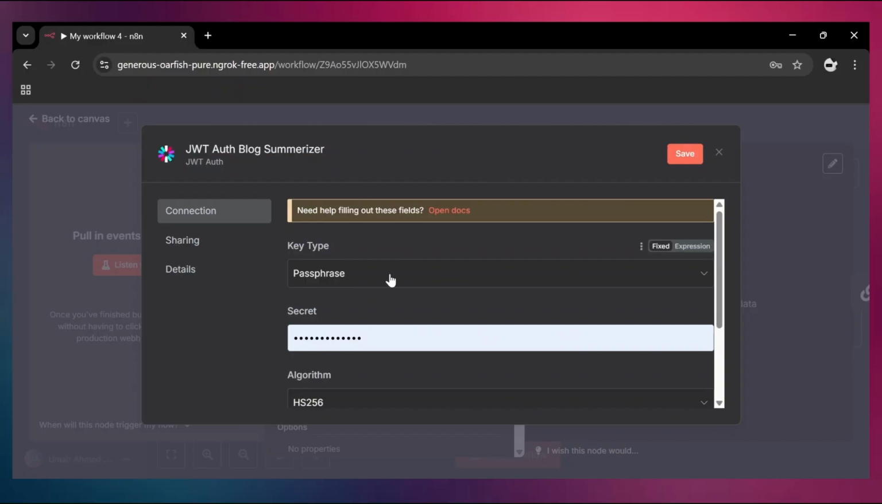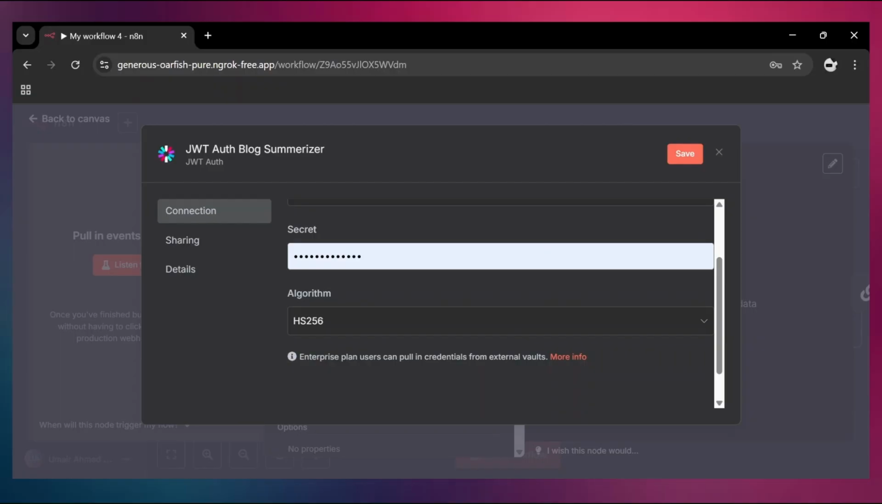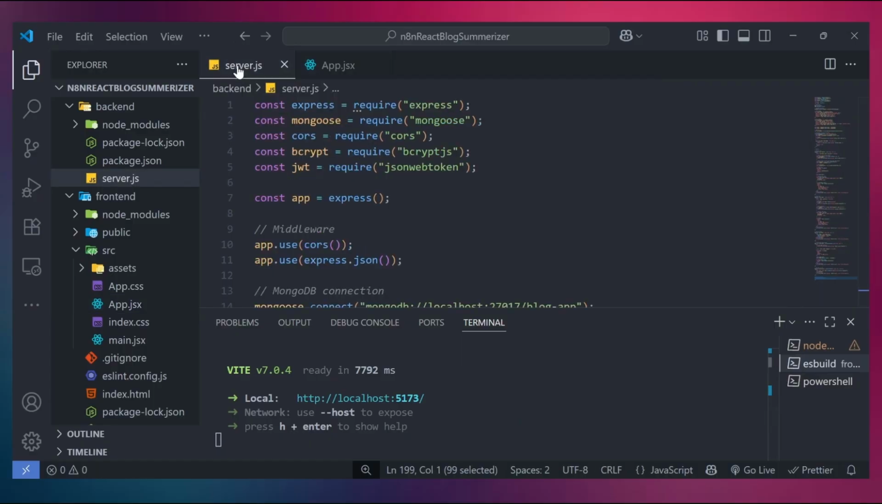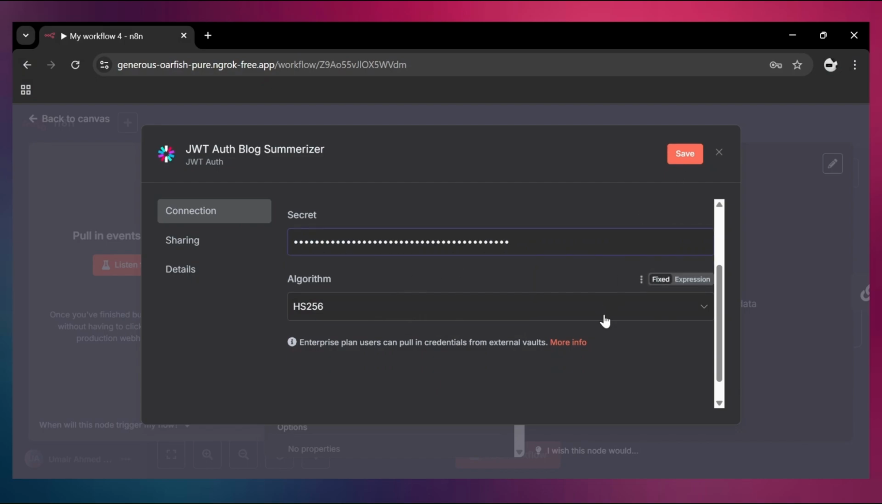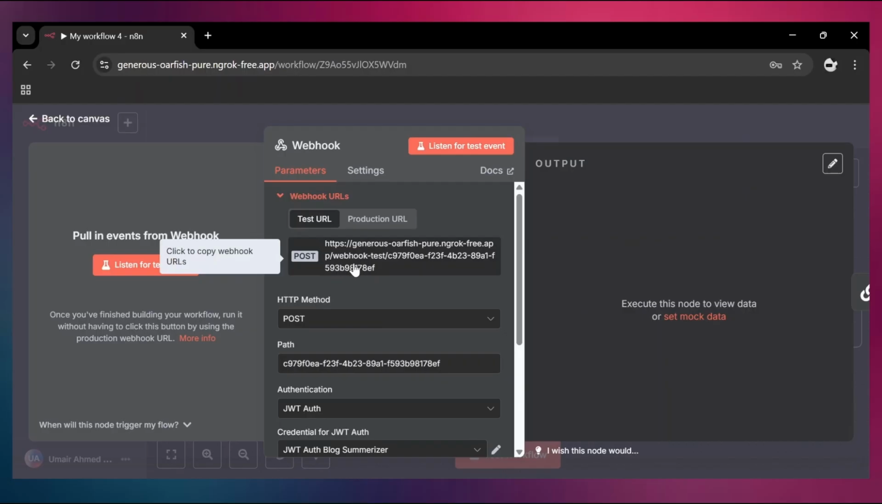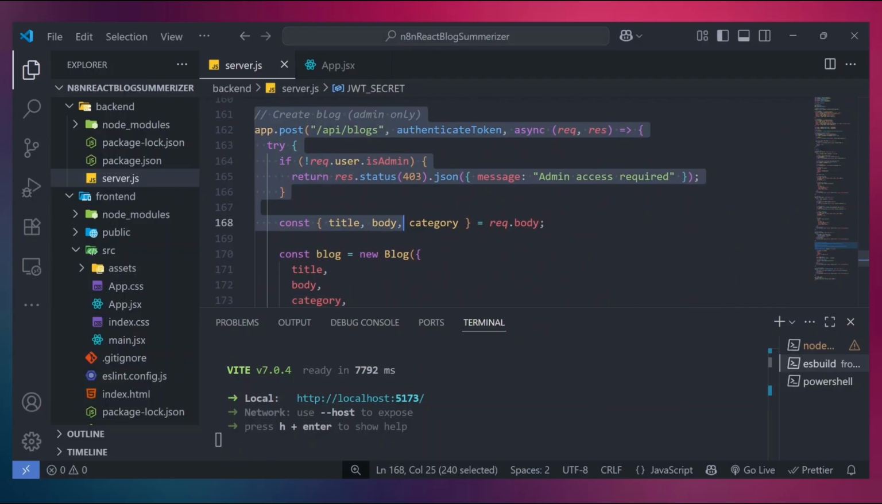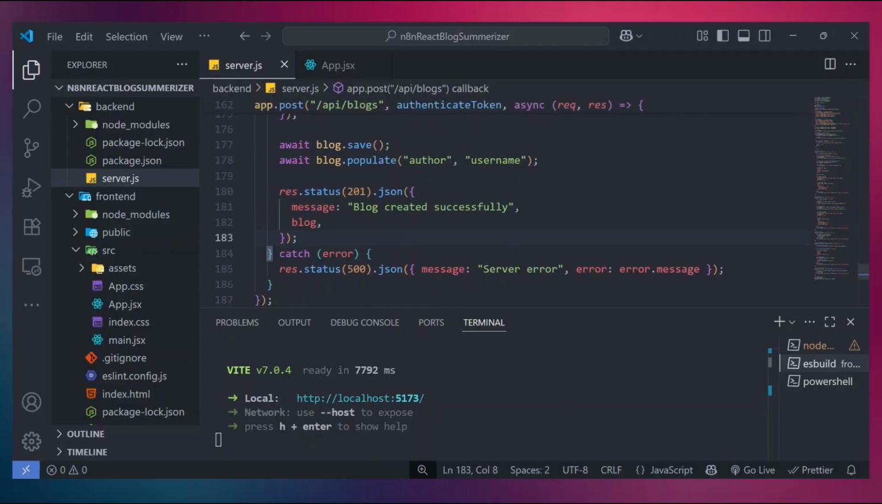Rename the JWT token. The type is going to be passphrase, and now we need to define the secret. Go back to server.js, copy the secret, paste it right here, and save it. Then we need to send the POST request on this URL. So this is where admin is going to create a blog, and after creating the blog and sending the status code, I'm going to send a POST request to the n8n webhook.